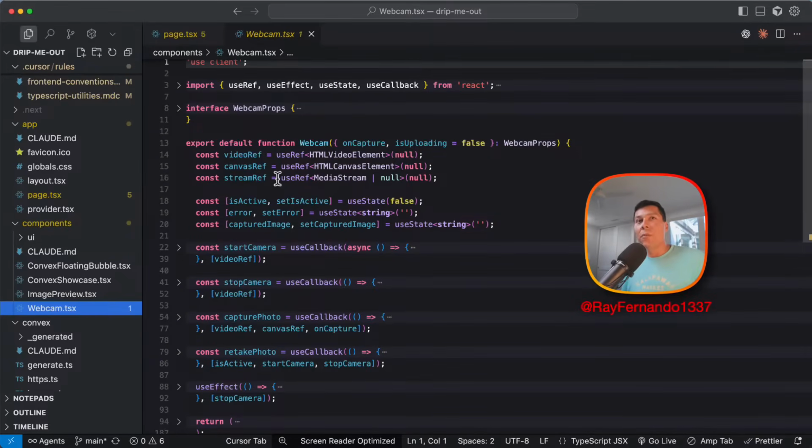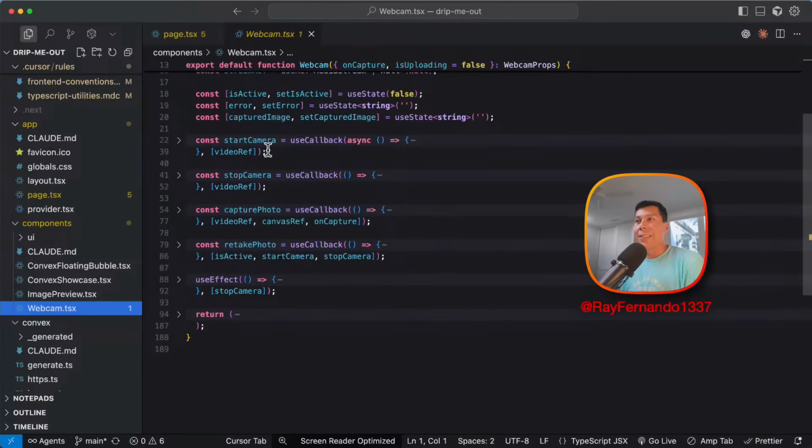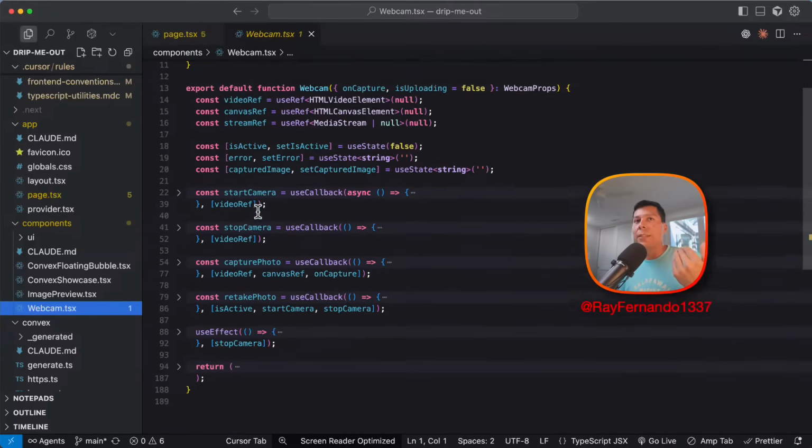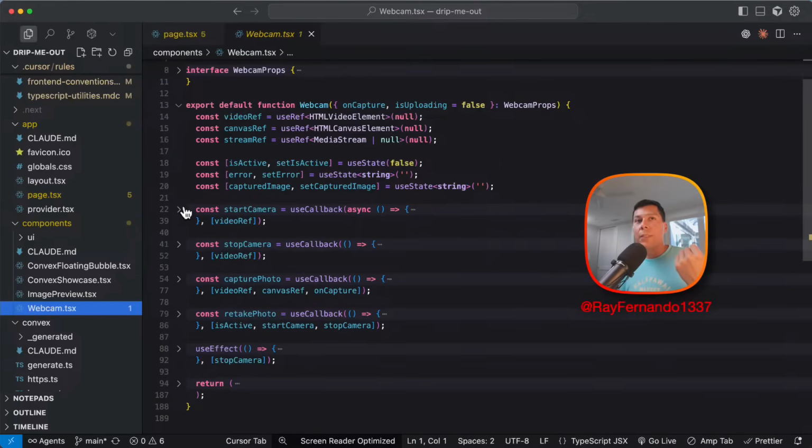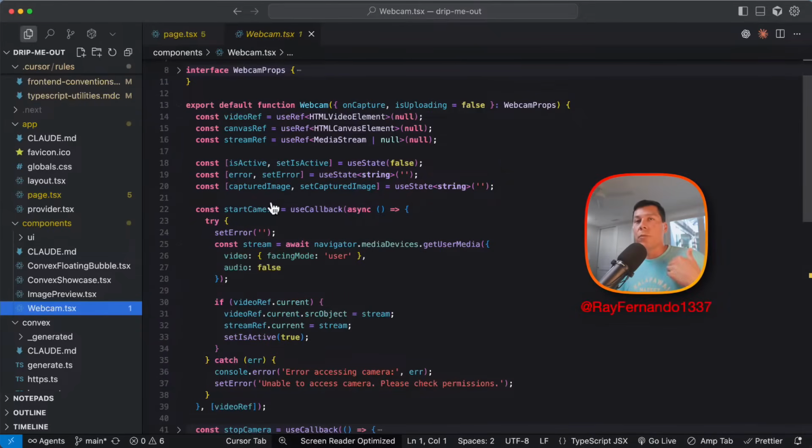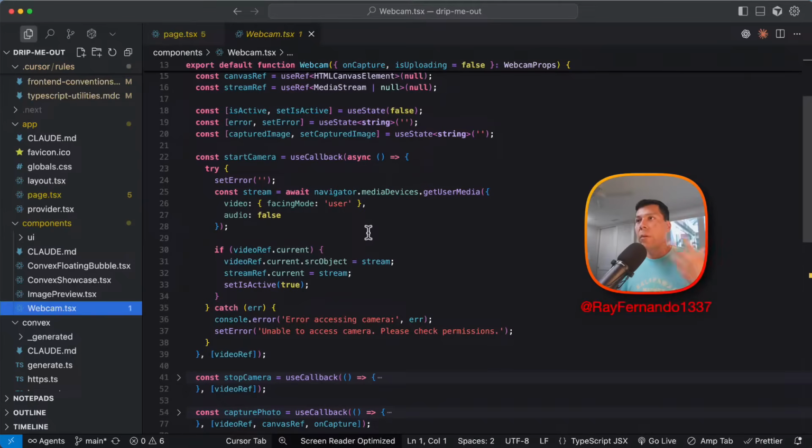So when I go into webcam, I can start my camera, I can stop my camera, I can capture a photo, I can retake a photo, and then I have a use effect here for stopping the camera to detect something, right? So let's see what's going on in start camera. I think it's really important for us to walk through the code a little bit to understand what we're doing. That way, when we prompt it, we can give it specific instructions on what we want to do. That way, we're not always relying on the agent, but it's always good to think through your architecture. Then it'll also help you in the future when you're going to update code.